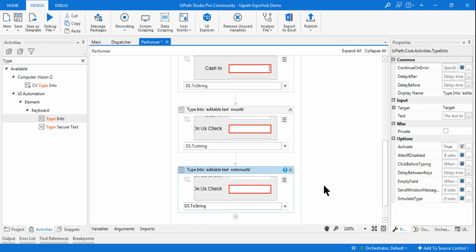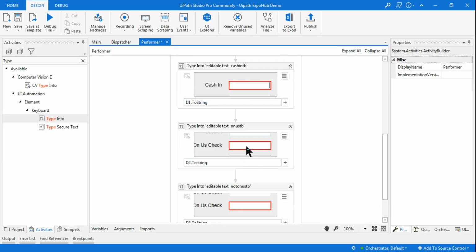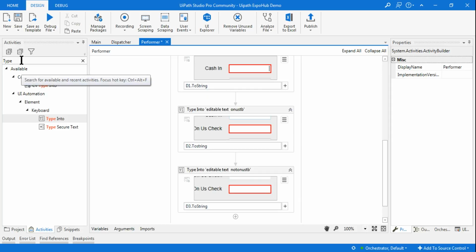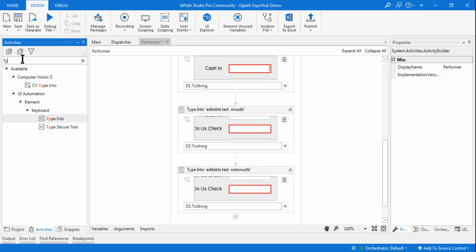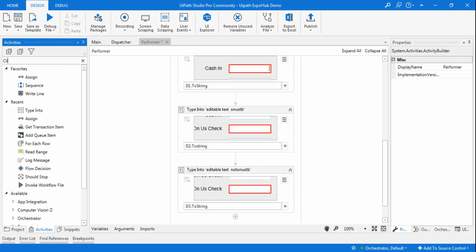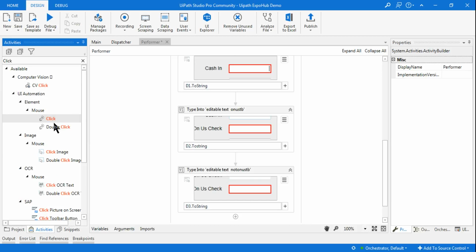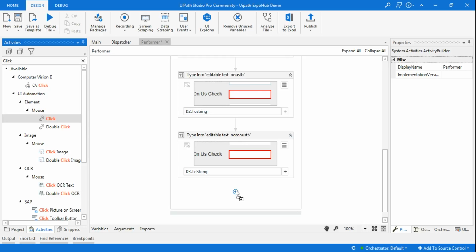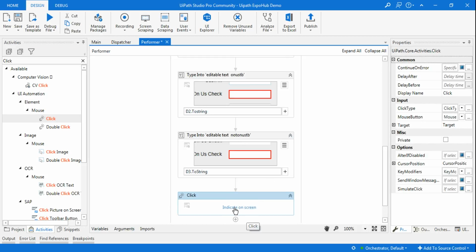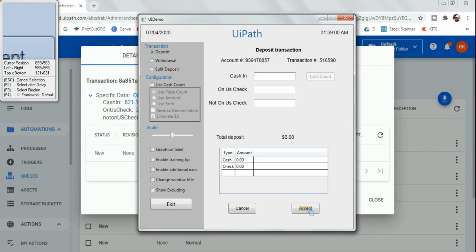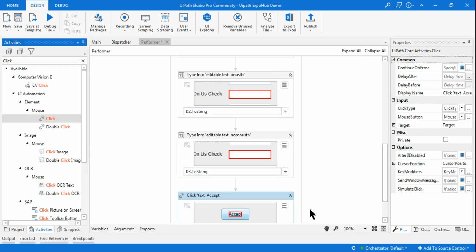Okay, so all three data will be uploaded to that application. Now the third thing that you have to do is hit on the accept button in the application for the next data. So all I have to do is indicate on screen and hit on accept. This way all your data will get uploaded to the application. So we have designed a very simple workflow.